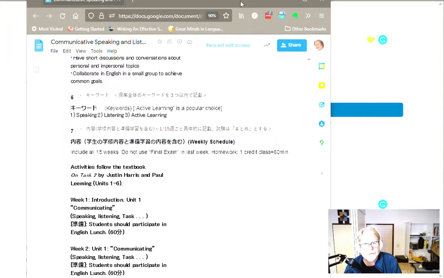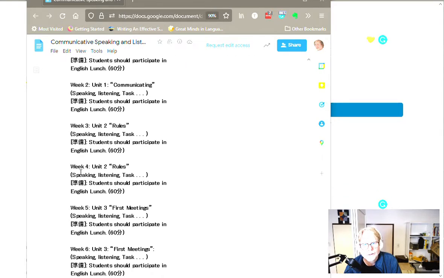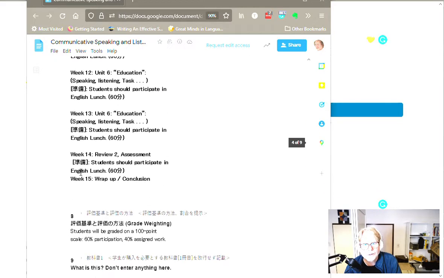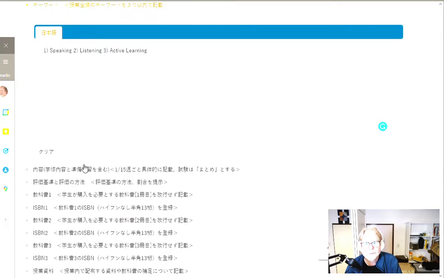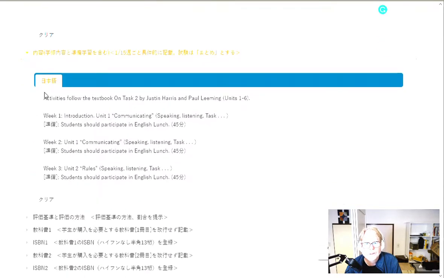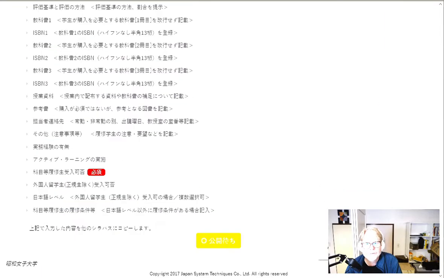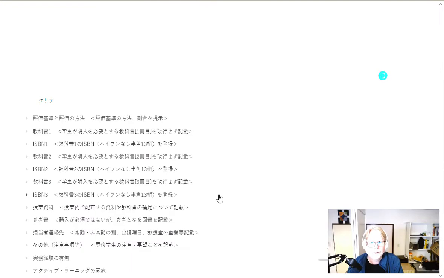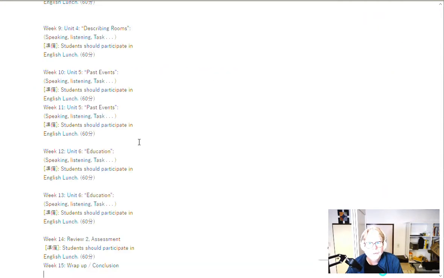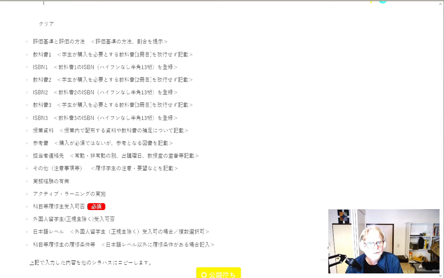Now, Cozy Sensei has included all of these instructions here. We don't need to copy that. Okay. And just copy all 15 weeks in one bunch and come over here to the weekly schedule and get rid of all of this stuff. Delete that and put in the new stuff.